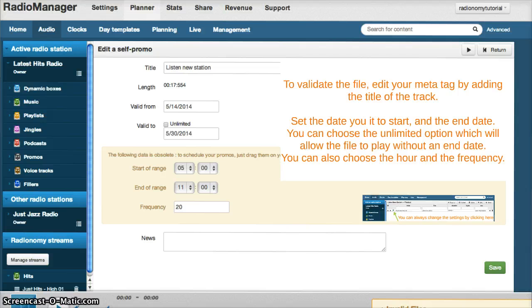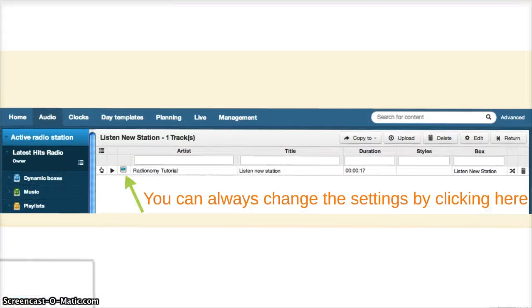You can choose the unlimited option, which will allow the file to play without an end date, but with a start date. You can also choose the hour and the frequency. You can always change the settings by clicking here.